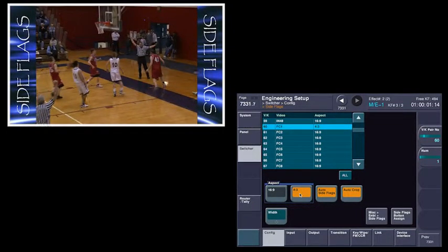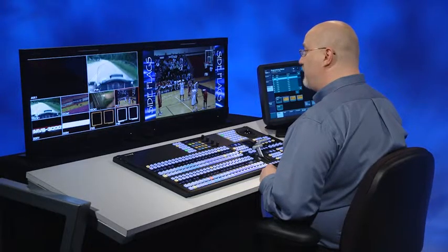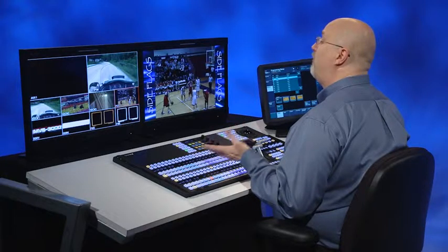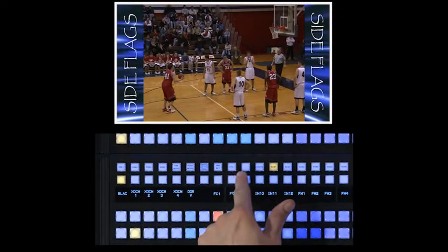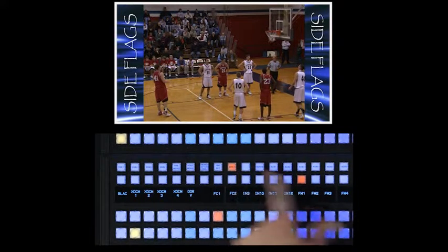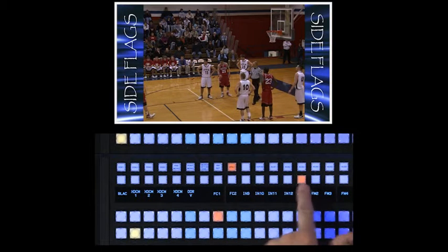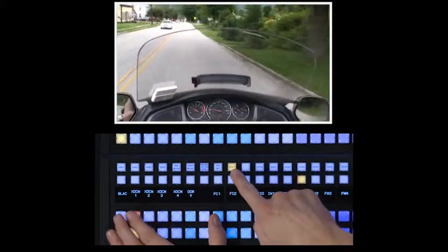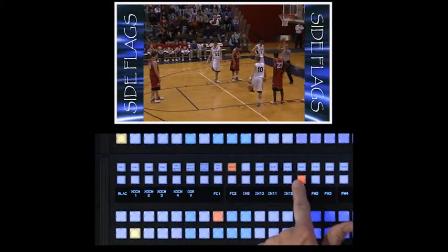Now where do those come from? Those are coming from the utility bus on the ME bank. Remember before when we used the utility bus to fill the wipe with video, we used the same bus to fill the side flags. So if I select utility here, you can see that it's now high tallied because the source is on the air. If I go back to a non-format converted source, it goes low tally. So as soon as I come here, I know that my side flags are hot.